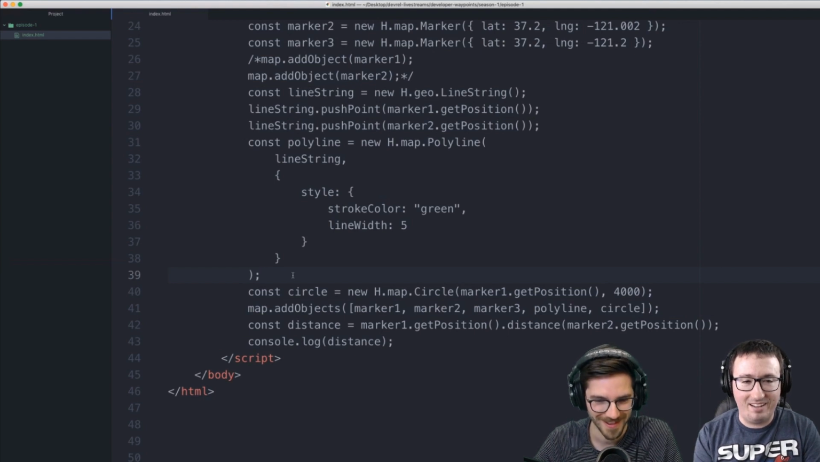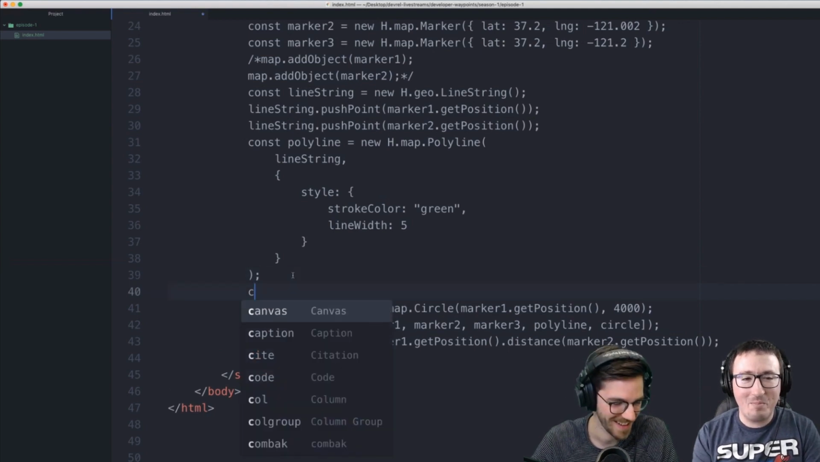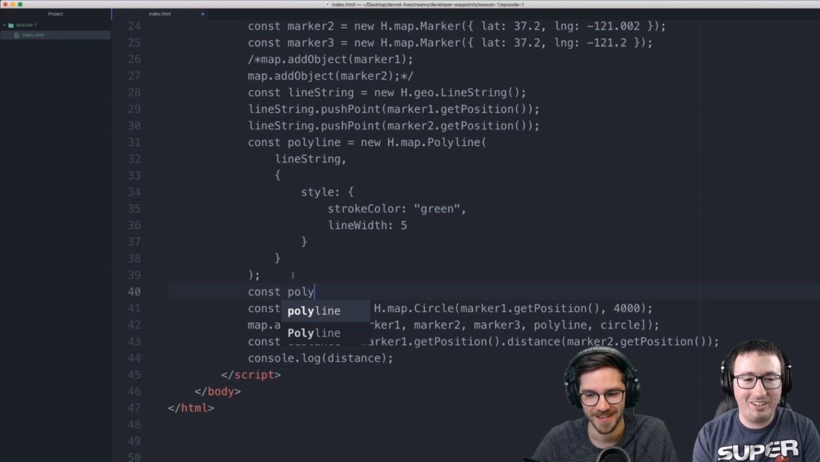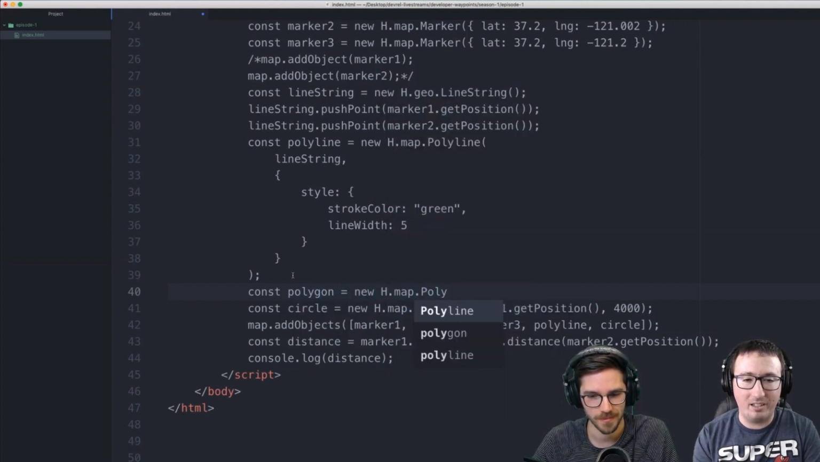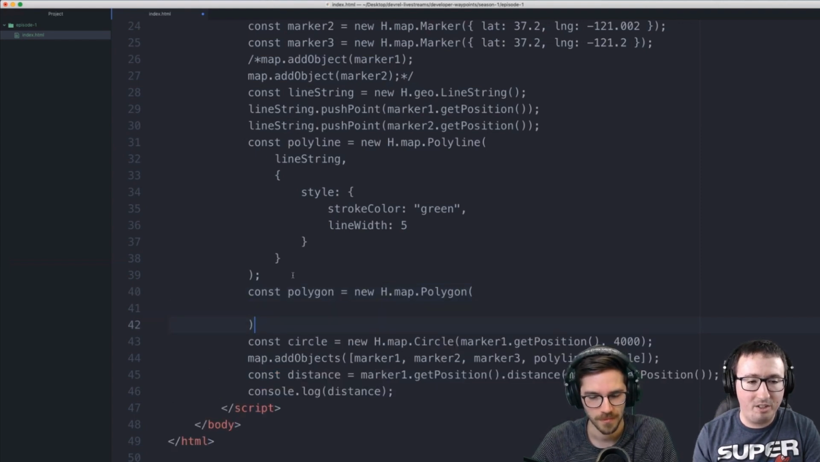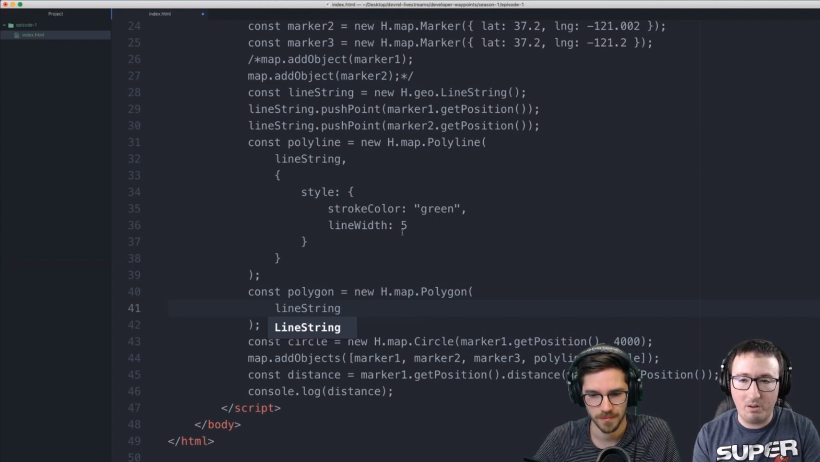Sounds exotic. Yeah, exotic. So I'm going to say constant polygon equals new H.map.Polygon. And it's going to follow the same strategy. I'm going to pass in the line string, except we do need to make changes to that line string in a second, because right now we have just a line. We need to add more to the region that we want to encapsulate. So we'll have the line string for now, and I'll go back and change it.